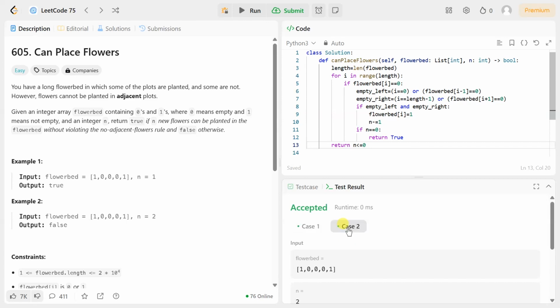Now let's talk about the performance. Here the time complexity is big O of n, where n is the length of flowerbed, and the space complexity is big O of 1 because we are modifying it in place. So that's it. This problem teaches you how to handle boundary conditions, work with greedy approaches, and optimize for early returns.